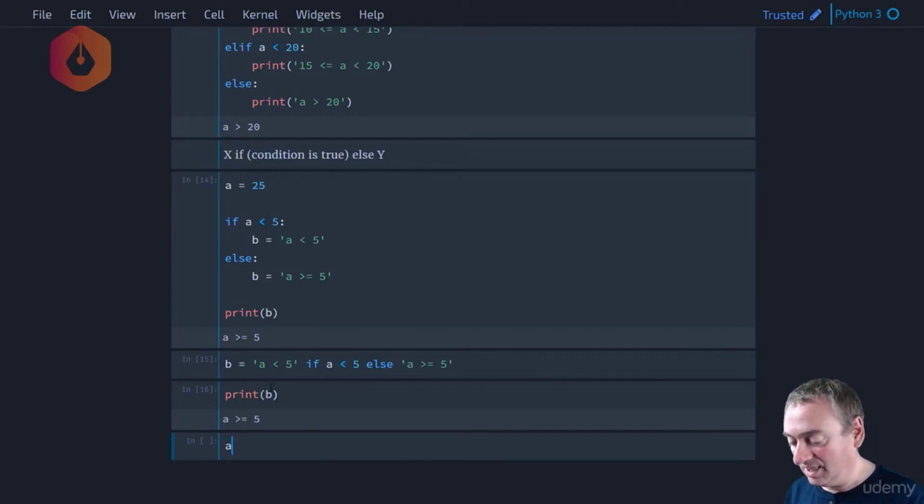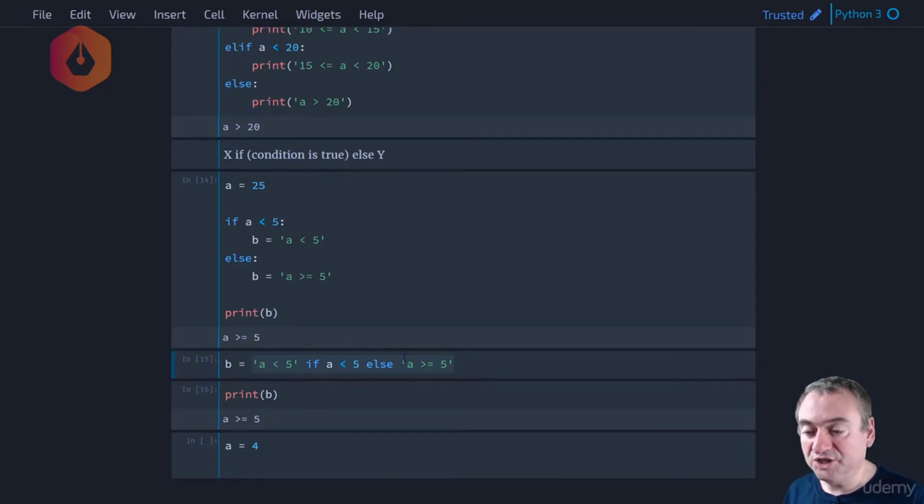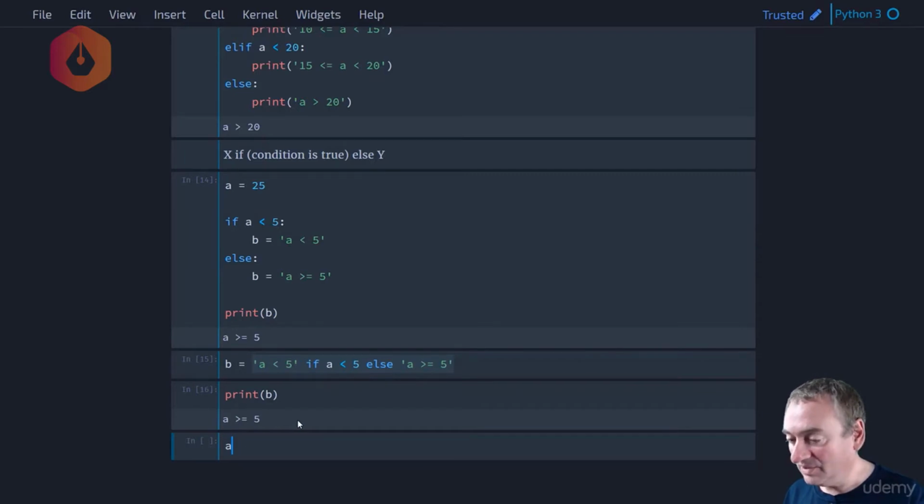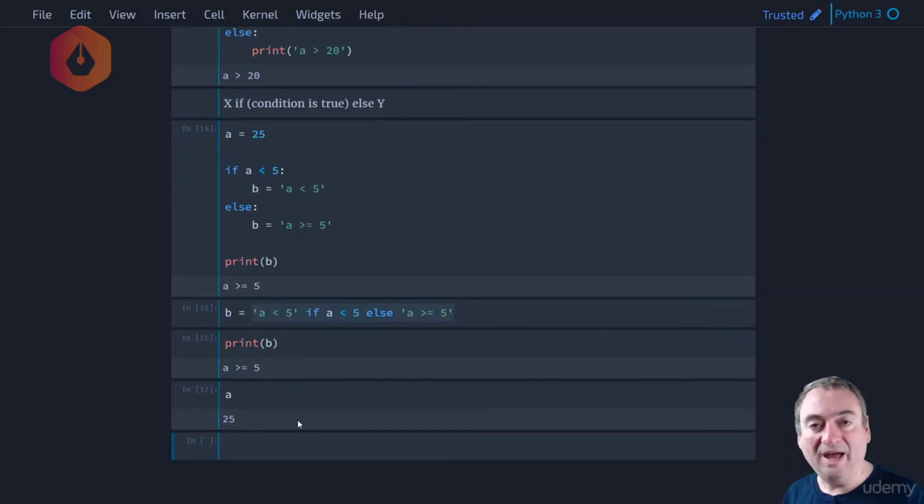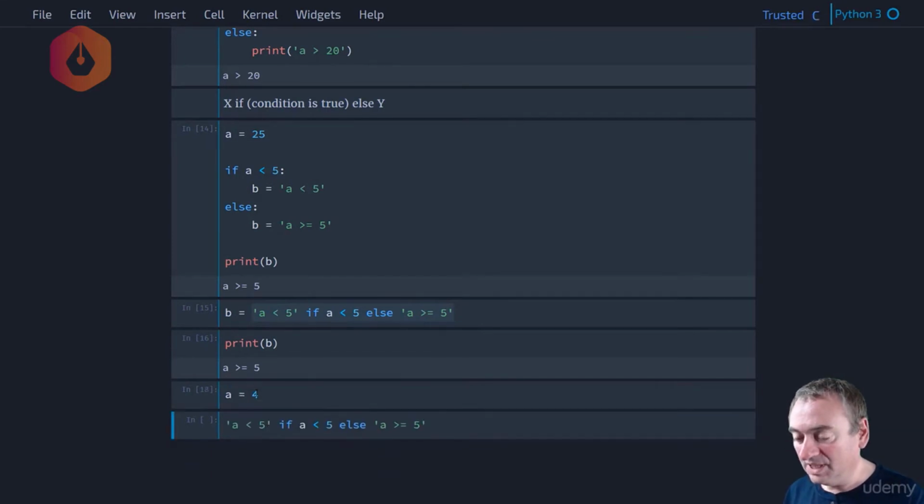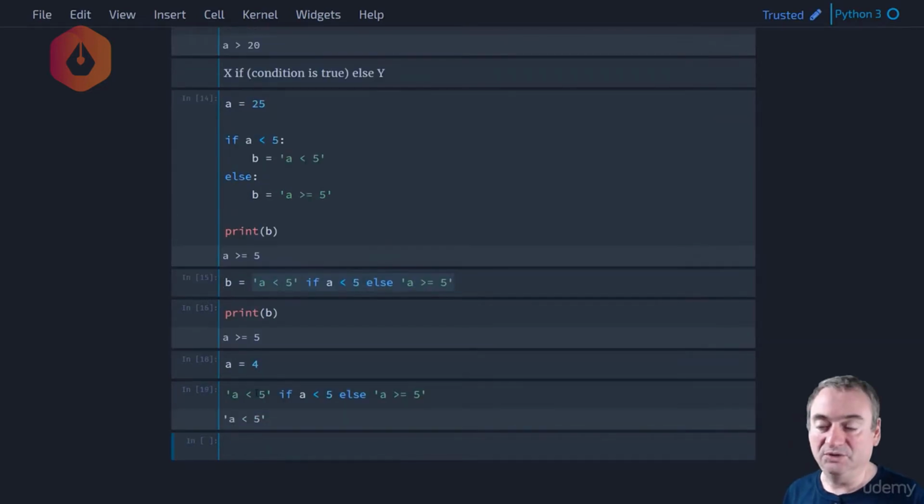If we make a equal to 4 and we redo, now this just returns a value, right? This is an expression that gets evaluated to a value. So we don't have to assign it to a variable in this interactive Python as usual, because remember, if we do something like this in the notebook, it just returns the value of whatever expression is there. Well, we can do the same thing with this over here. We can just return the value. So let's make a equal to 4, okay, and let's just print out what that returns. And it returned the string a is less than 5.